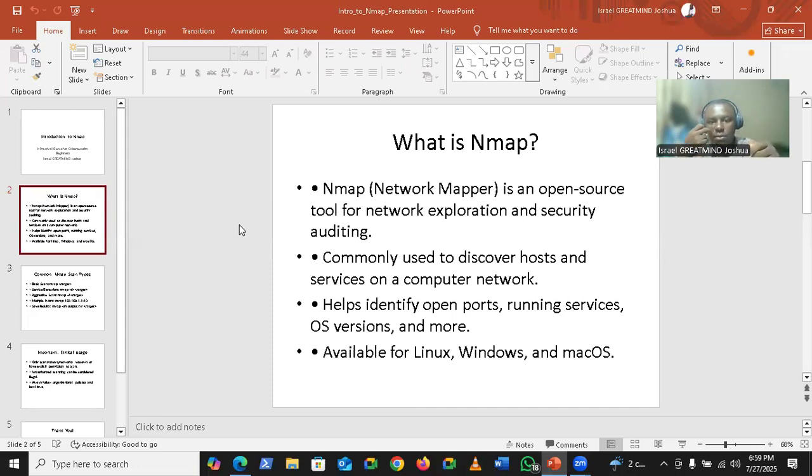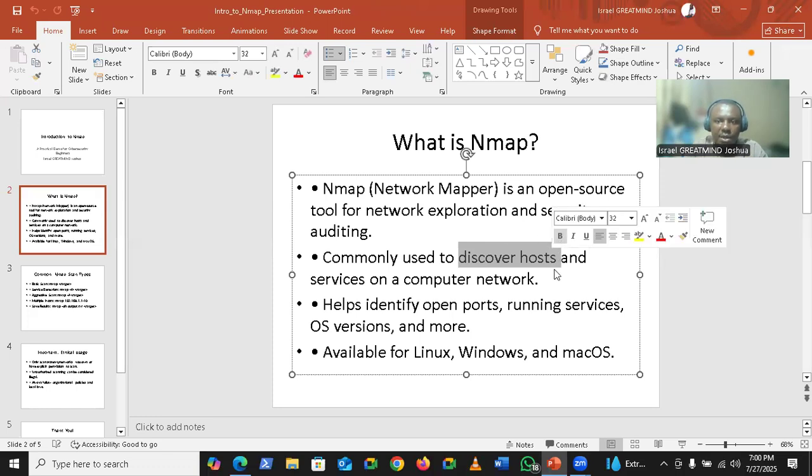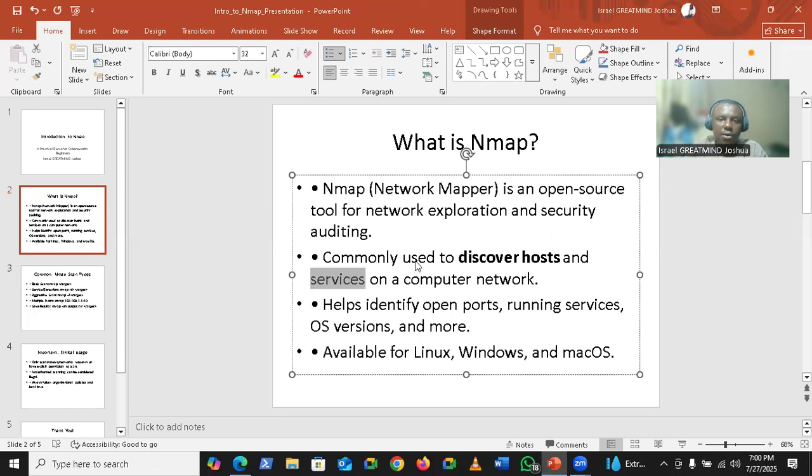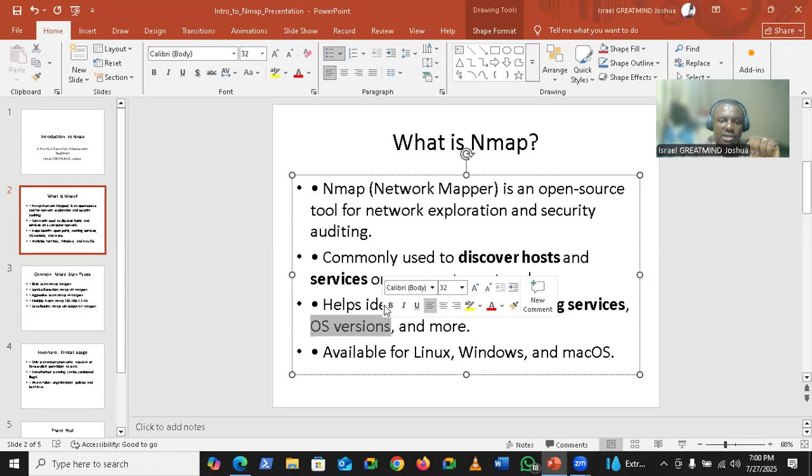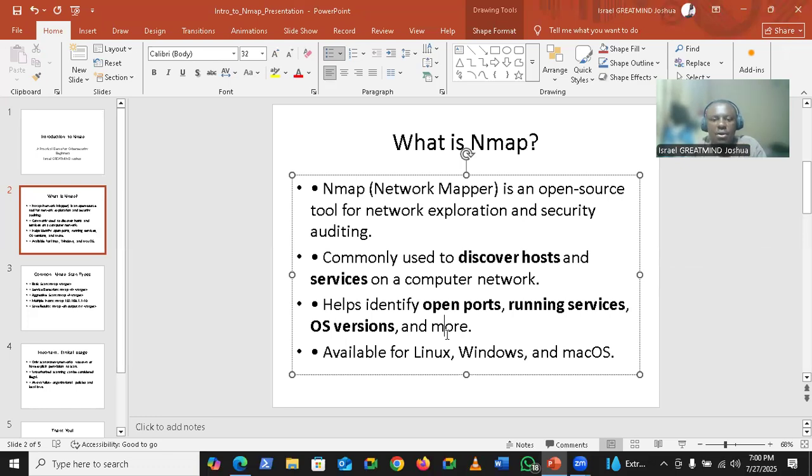So what do you do with this tool? It's commonly used to discover hosts. In this video, we'll be doing host discovery, and also service detection. It can also help you identify open ports and running services on a particular machine. You can also detect the operating system that runs on it and the version of the operating system. This tool is available for Windows, for Mac, and for Linux.